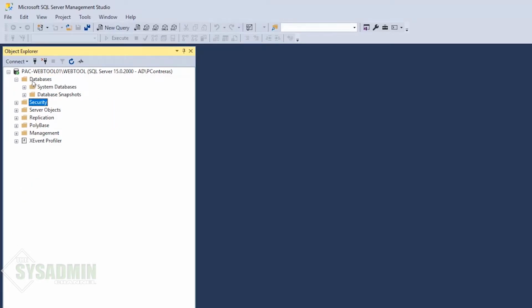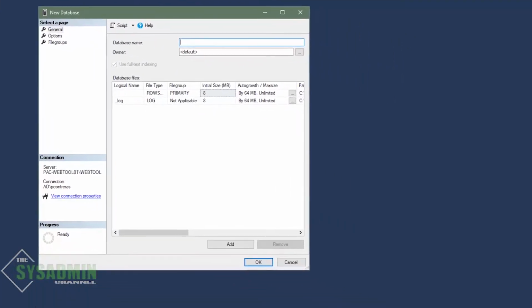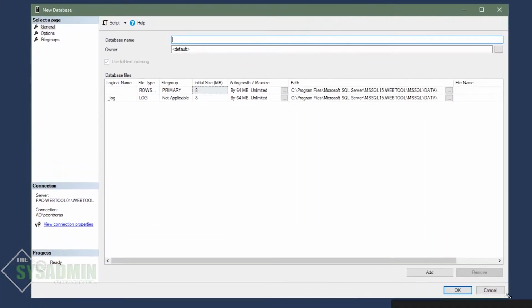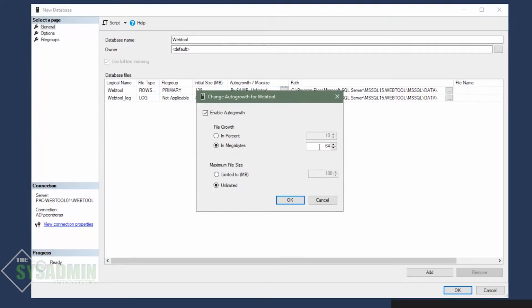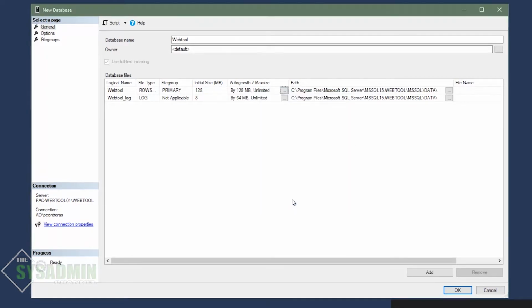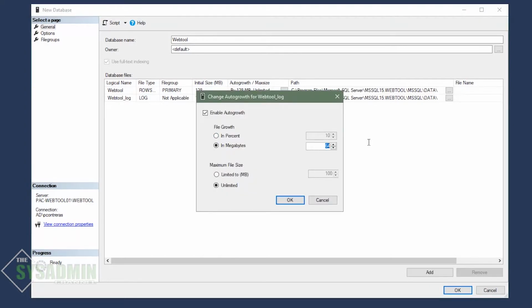All right, moving on, let's right click database and select new database. Let's expand it. For our database name, let's set it to WebTool, since we're going to be using WebTool for everything. For our initial size here, we're going to set this to 128 megs, and our auto growth is going to be set to 128 as well. We'll click OK there, and then we'll set the WebTool log to the same thing. We'll set that to 128 megs, and for the auto growth size, we'll set that to 128 as well.